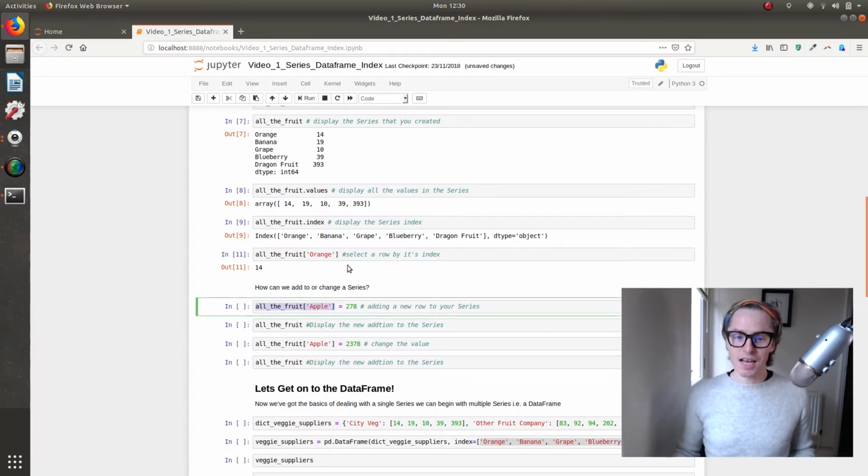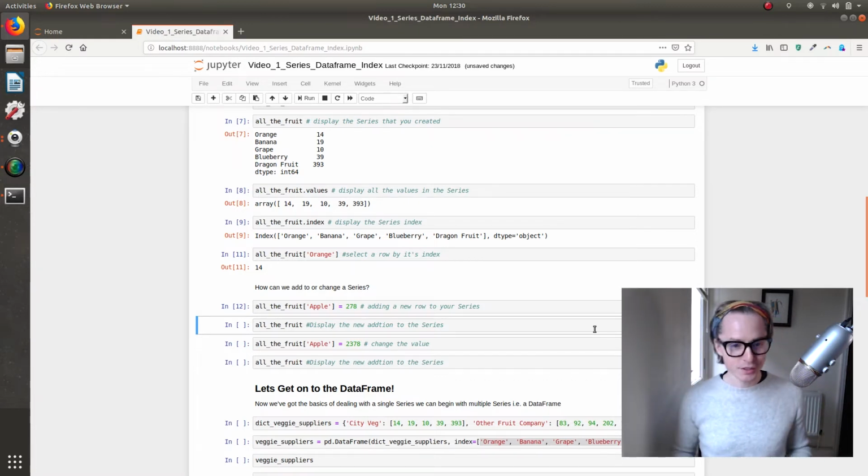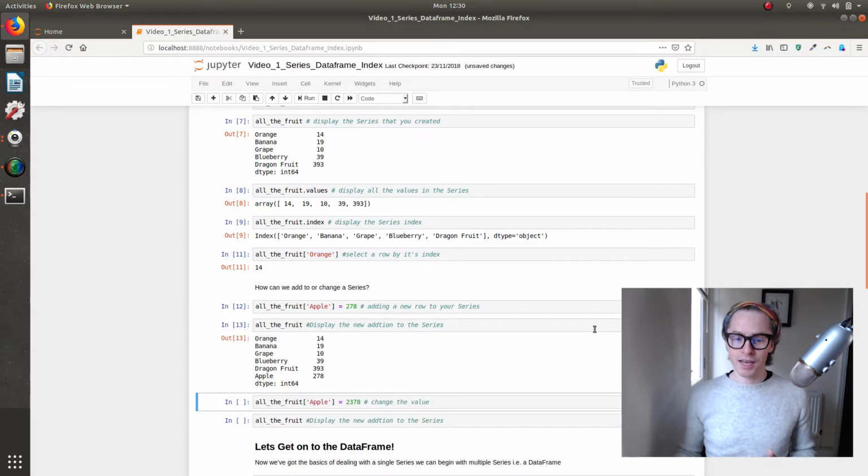And apples equals 278. So run, no errors. This is good. We've made it so far with no errors. And if we run all the fruit and look at it again, at the bottom, we have a lot of apples. Still more dragon fruit than apples, but, you know, we can change that, and that's what we're going to do now.